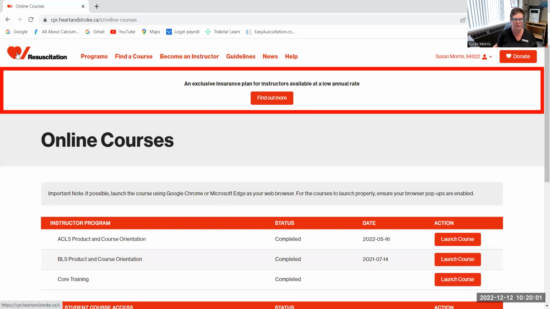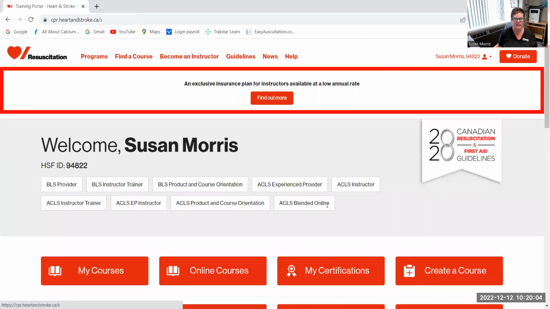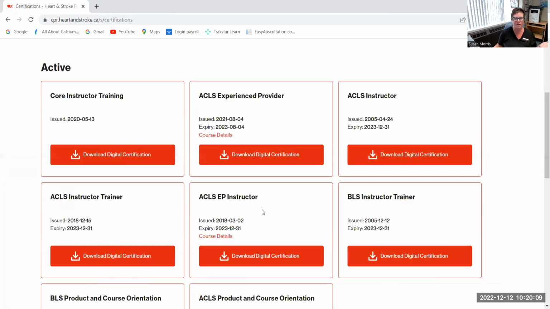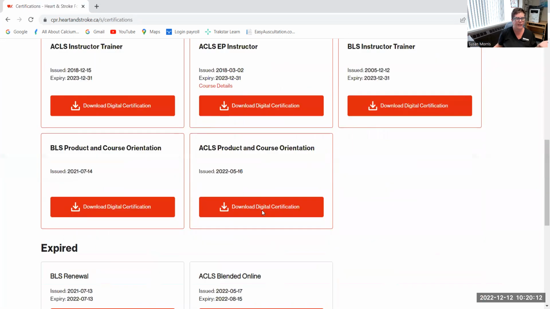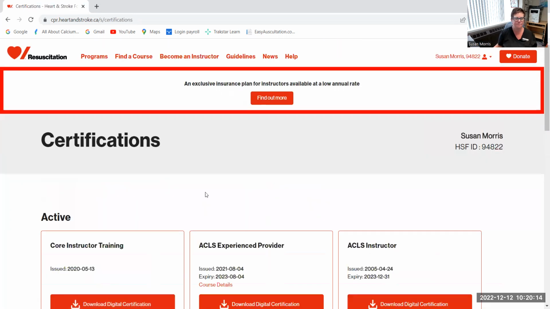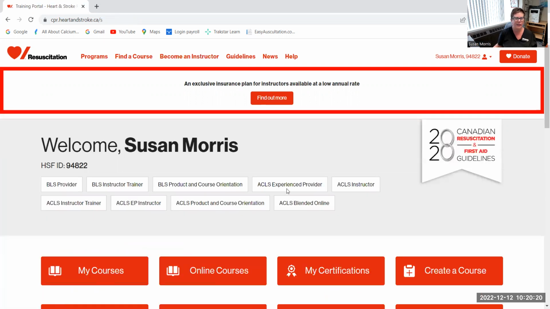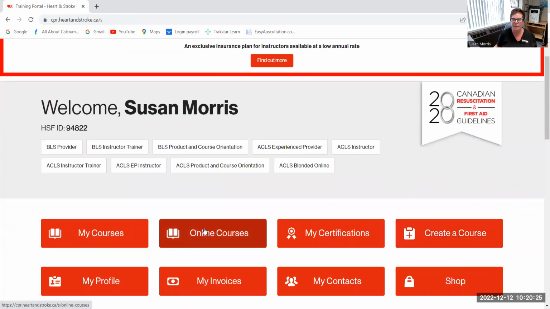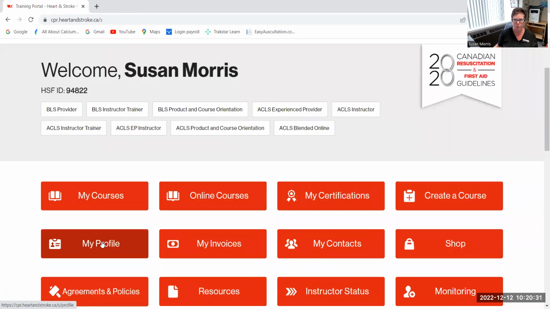So again, I'll click on the little heart up in the corner. That will take us back to our main page. If I click on my certifications, it just tells me what I'm certified in, what has expired, and so forth. So click on my heart again and create a course. We have already done that, so you can do it in 2 spots. You can do it under my courses or create a course. Your profile just gives you the details of who you are, gives you your personal demographic information.